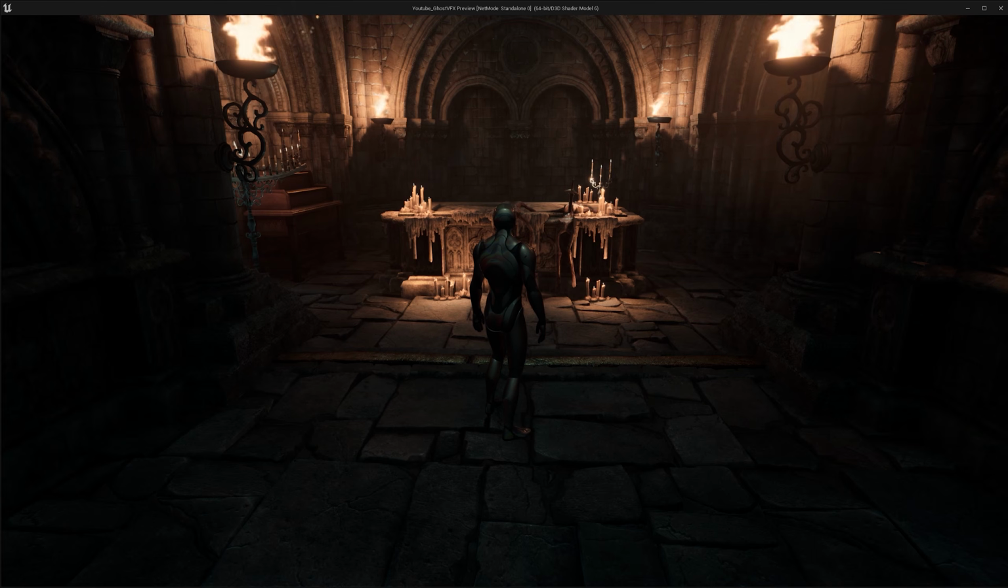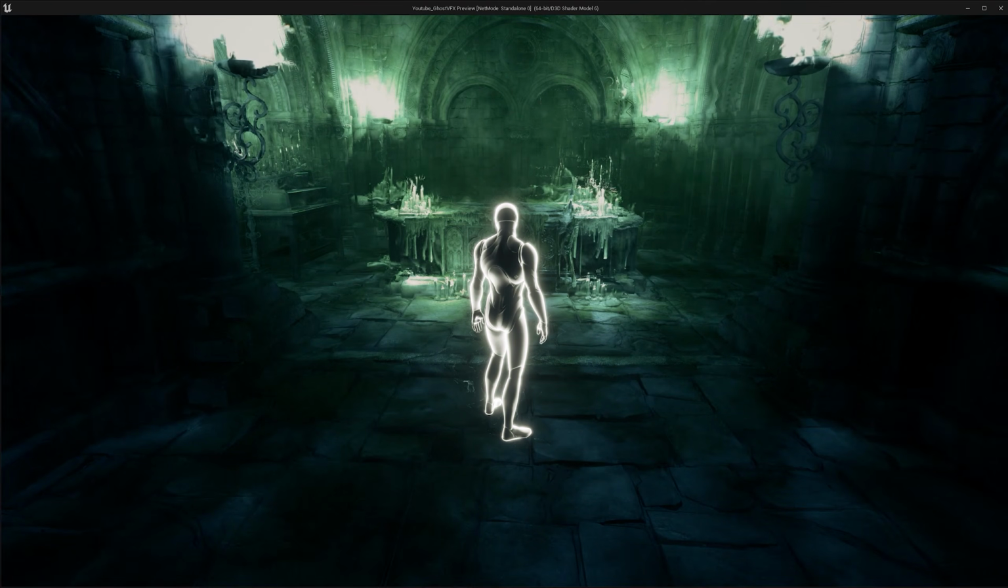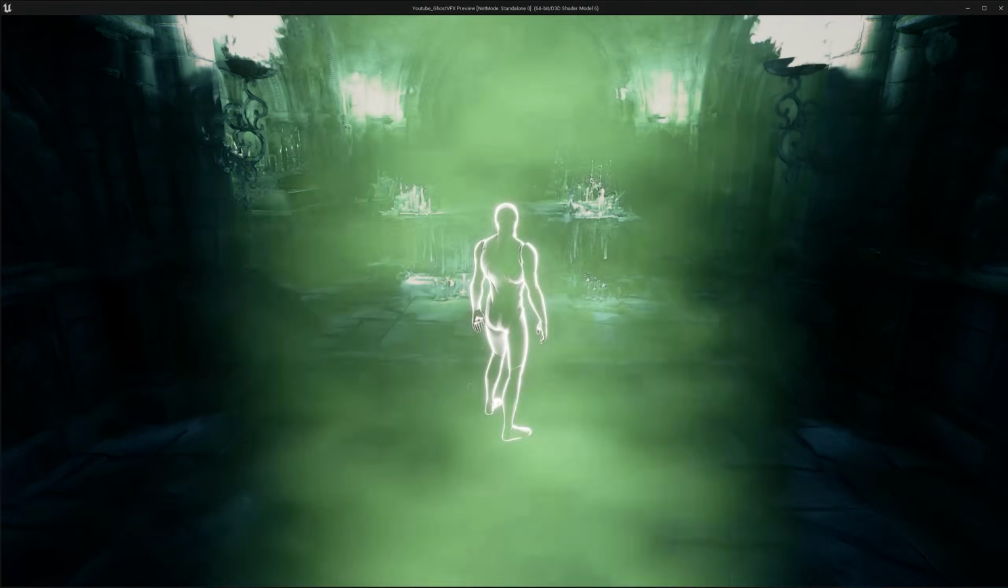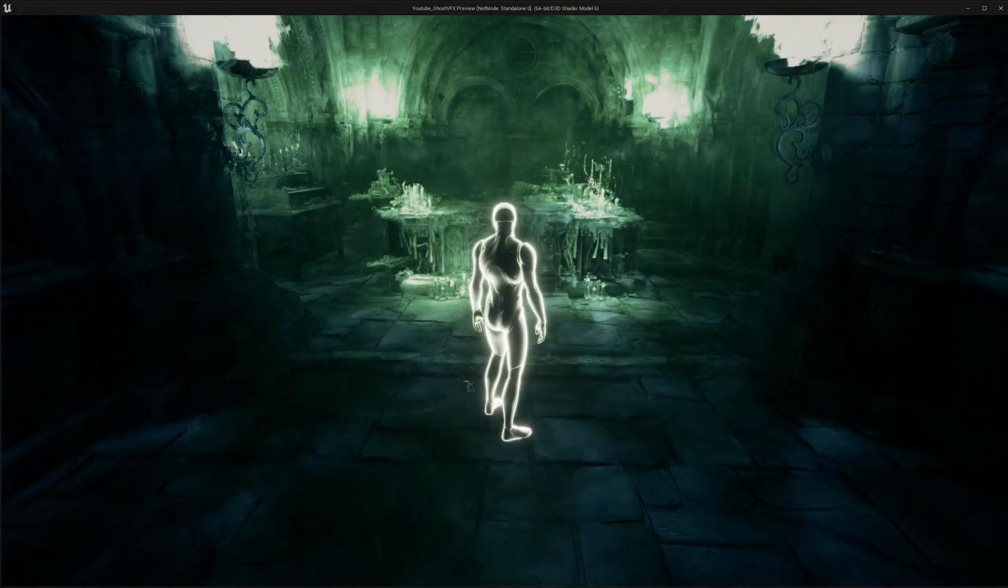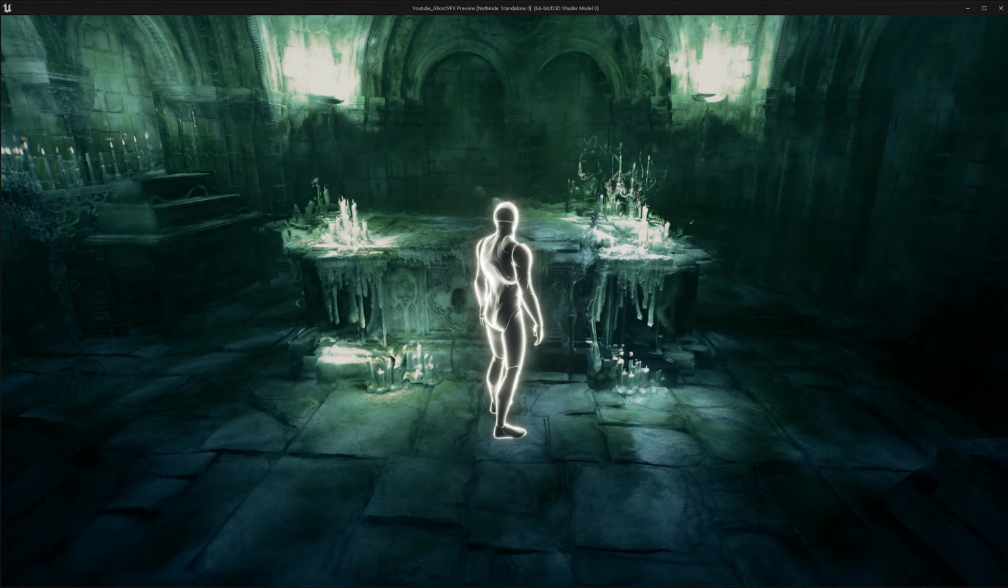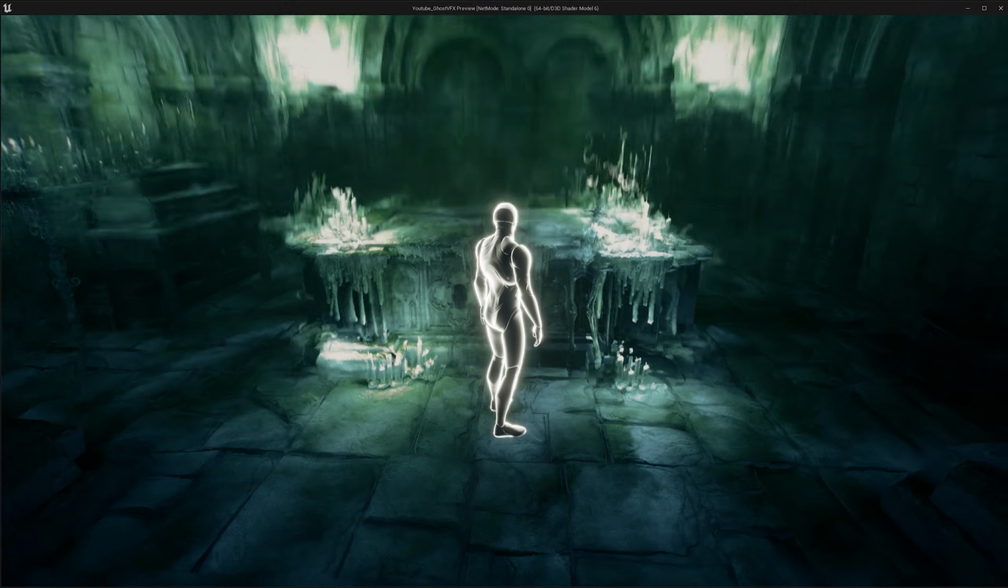Hey everyone, in this video I will show you how to make this ghost world effect. So if I press the E key, I can transition into the ghost world, and if I press E again, I can go back like this with a cool transition effect. And here you can see that there are some ghostly after images of the candle and the table here.